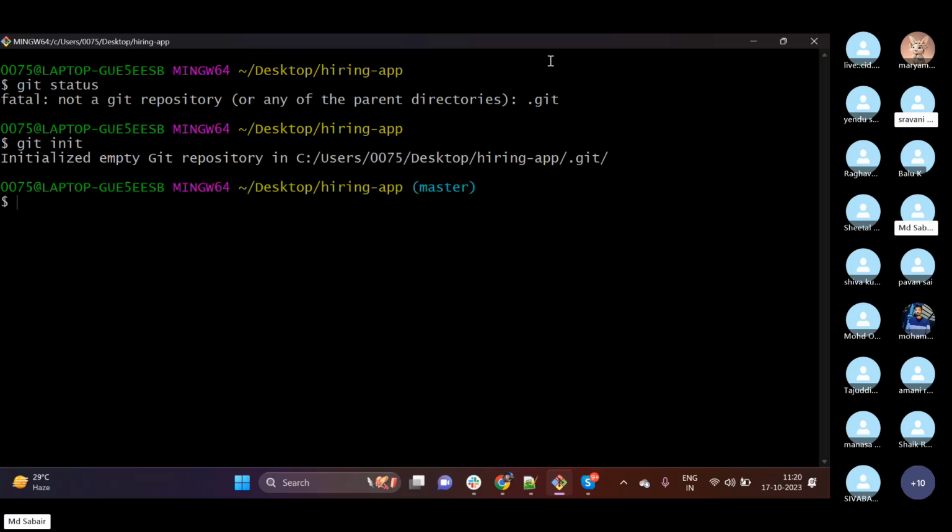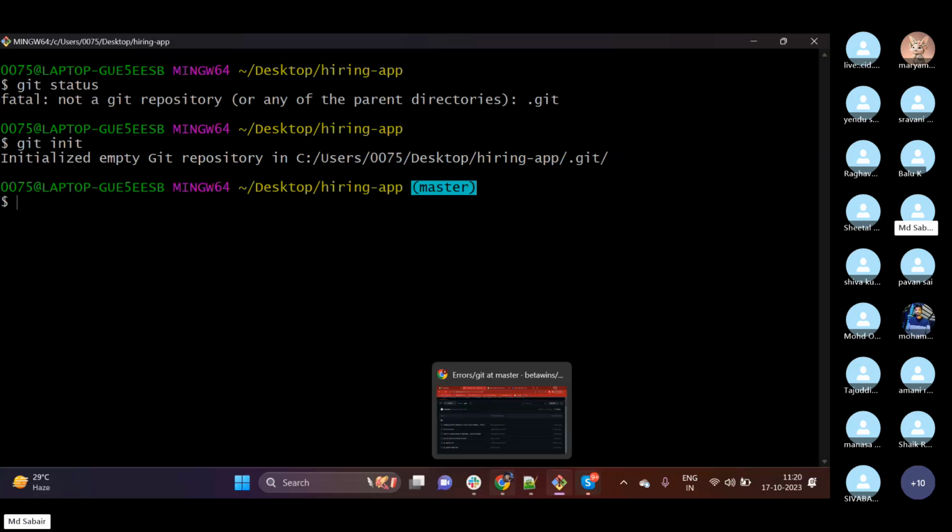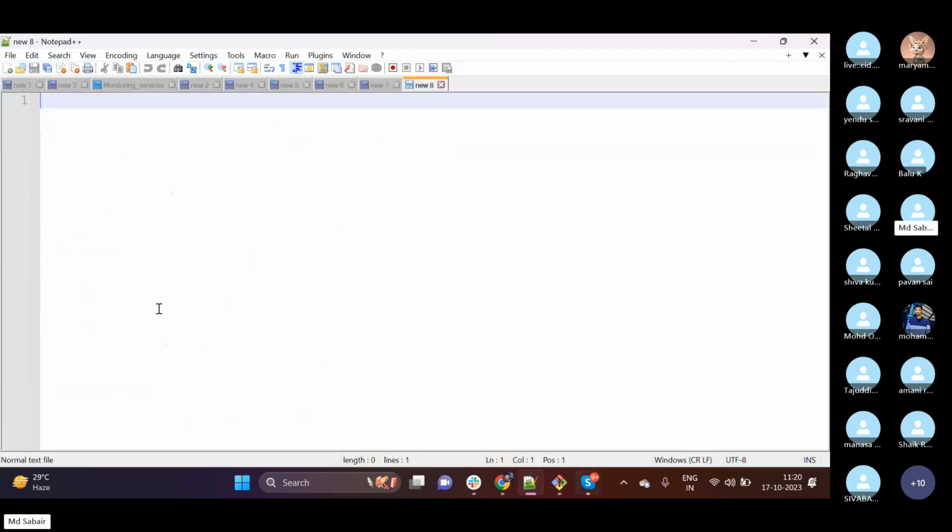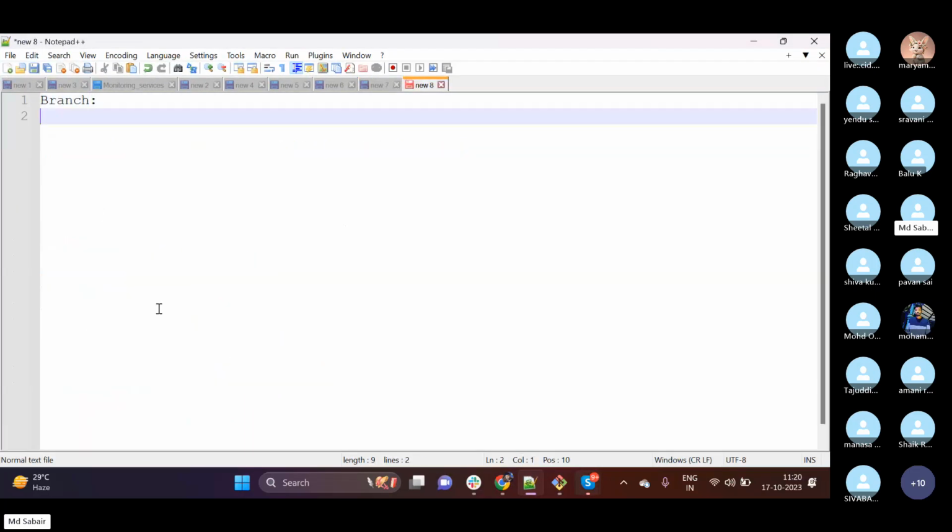The moment I have initialized this, here we can see something called master, right? So what do you mean by this master? A branch. Yeah, so this is nothing but a branch. But why do we need different branches? Because of the number of people.